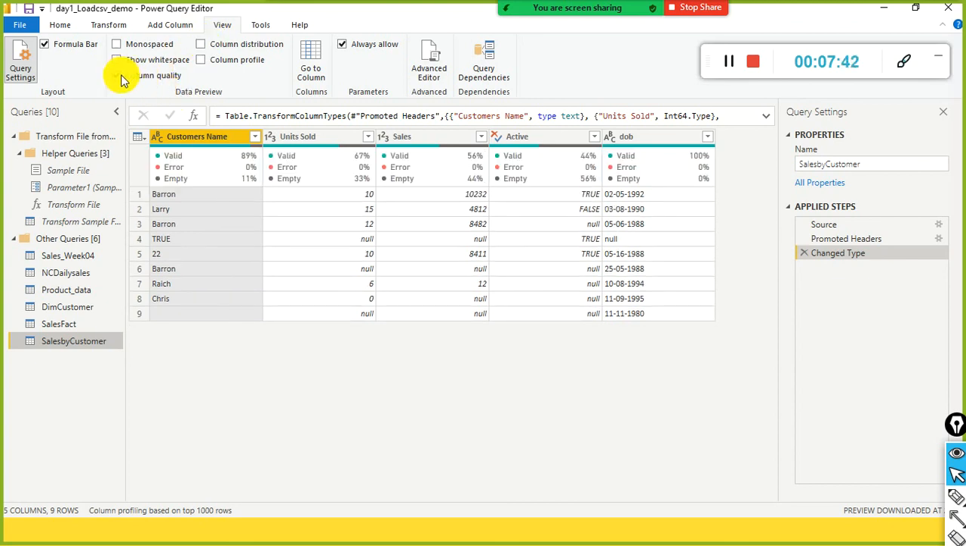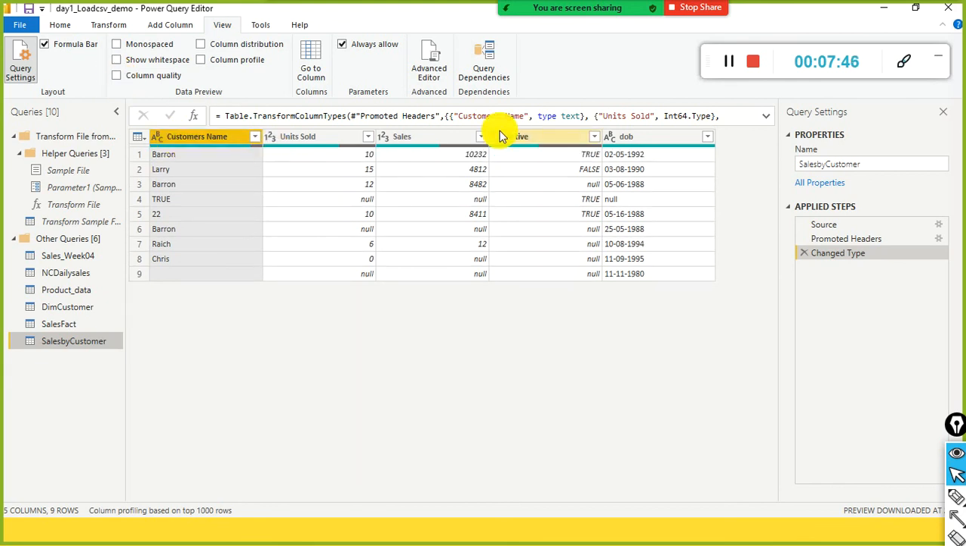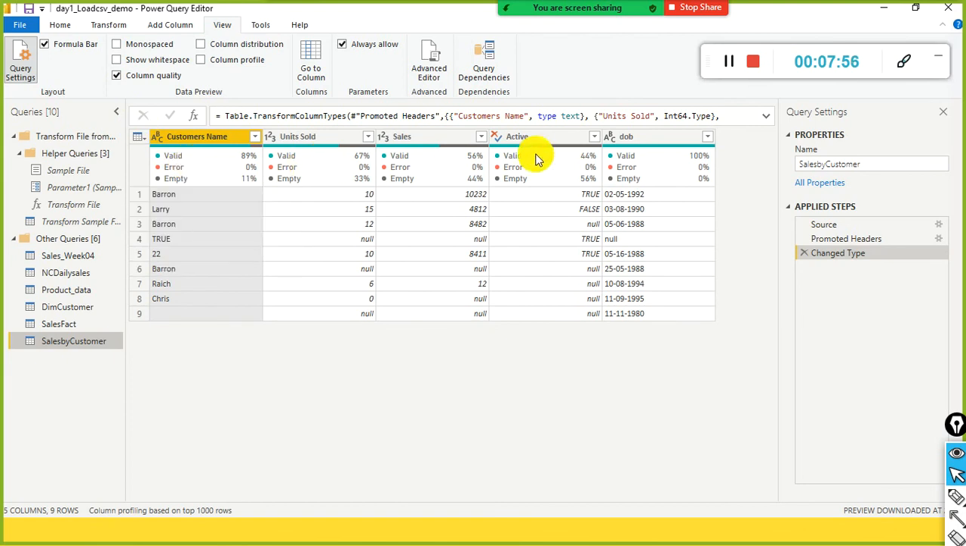I'm going to click on column quality. If I unselect it, what is happening? It simply shows the column name and the values. So this is my column name and these are my values. In between these two, if I select this one, across all the columns you can find the valid percentage, empty and valid.